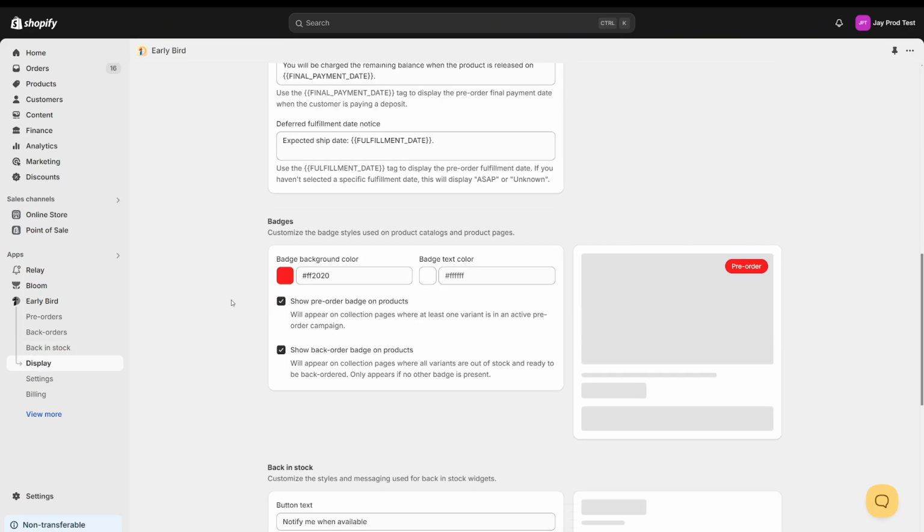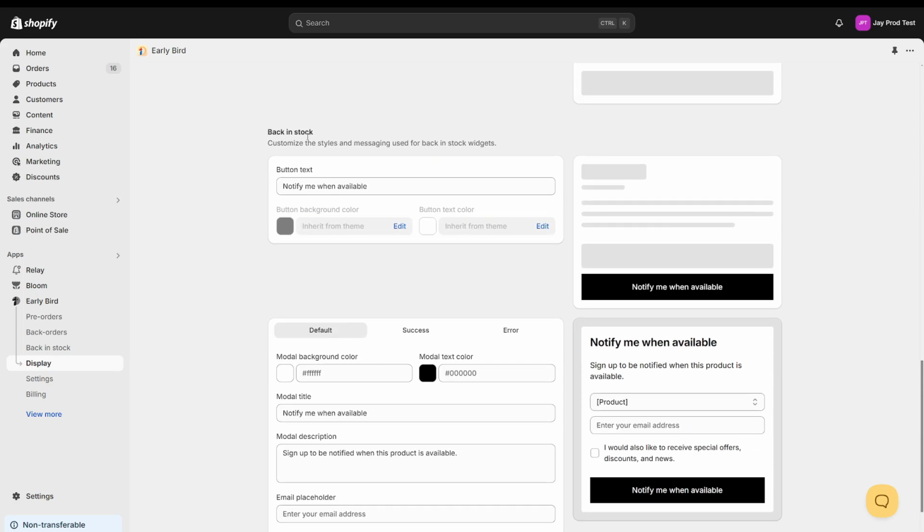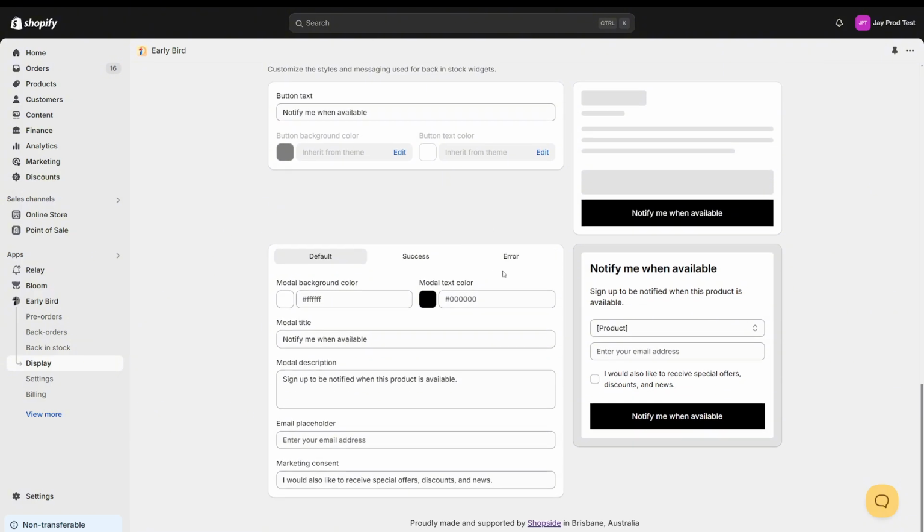So if you scroll all the way down on the display page, you'll see that there's a back in stock section here, which has settings so you can change the notify me button, text color, all that sort of thing, as well as the pop-up itself. So we can edit this here.